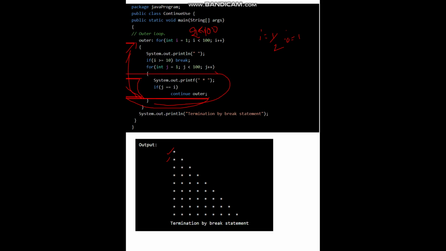After that, increment the j value. Now the j value becomes 2. 2 is less than 100. The condition is true. The body is executed. System.out.println star, the star is displayed. If j equals i, 2 equals 2, yes, the condition is true. Continue outer. The control will jump to the outer. Again, the i value is incremented. The i value becomes 3. 3 is less than 100. The condition is true. Again, this process will be executed.